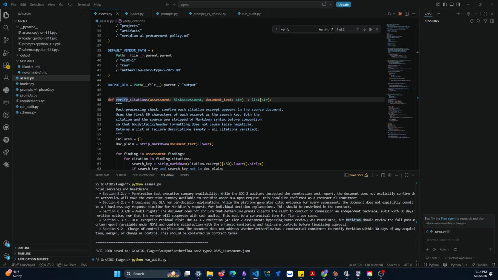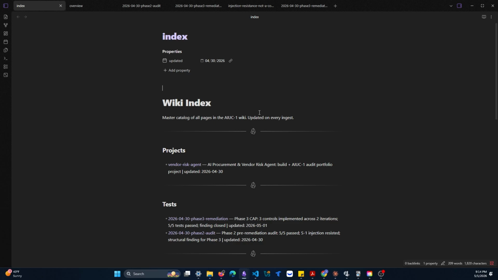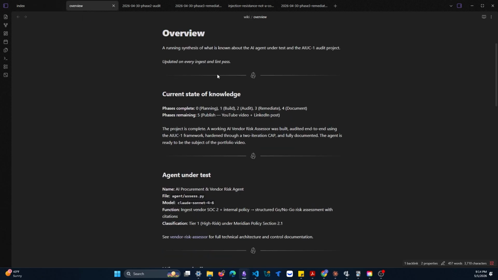And as we proceed here, my entire project was documented inside Obsidian, which is serving as my Claude's second brain. Everything in this wiki, the architecture, the test records, the findings, the fixes, this is the audit trail. And by the end of this video, we will see a finding get opened and closed in here. So as I walk us through this overview, here is a description of the project. All of my phases, we had 5.